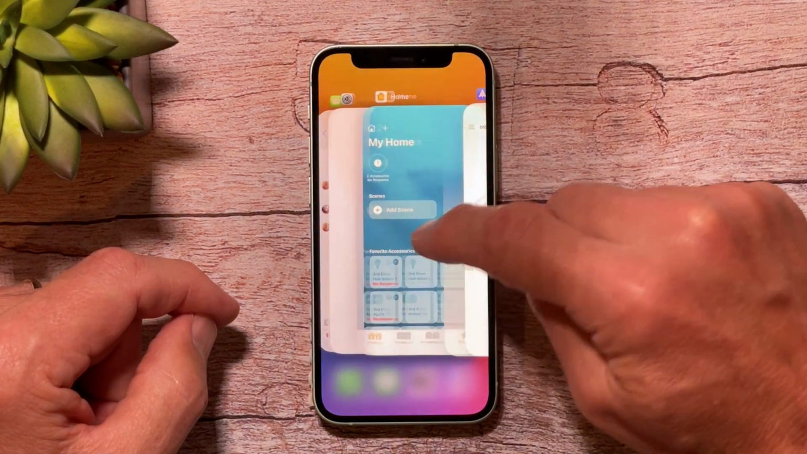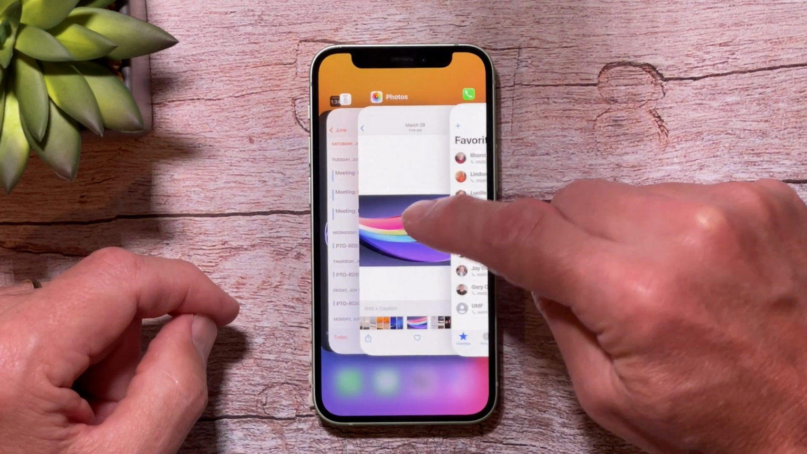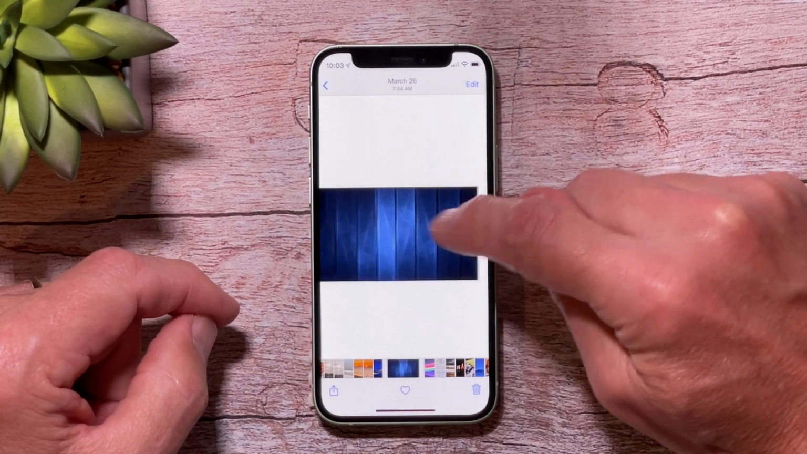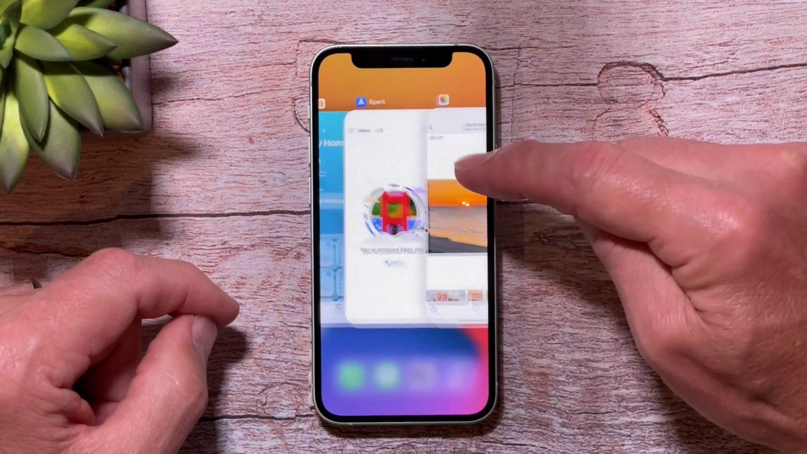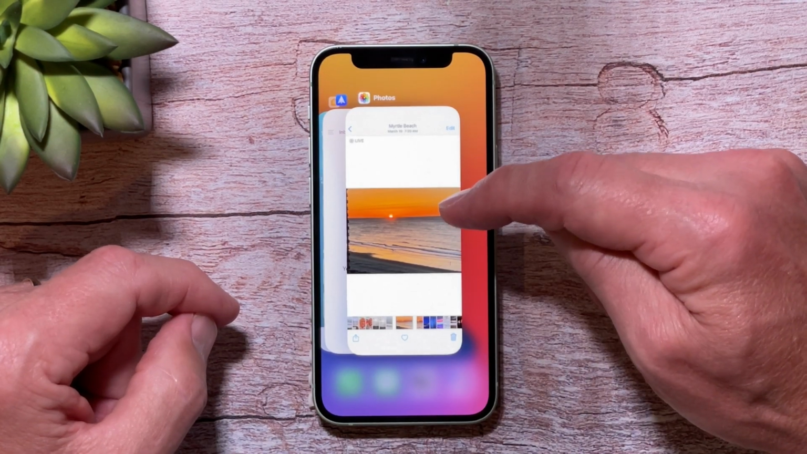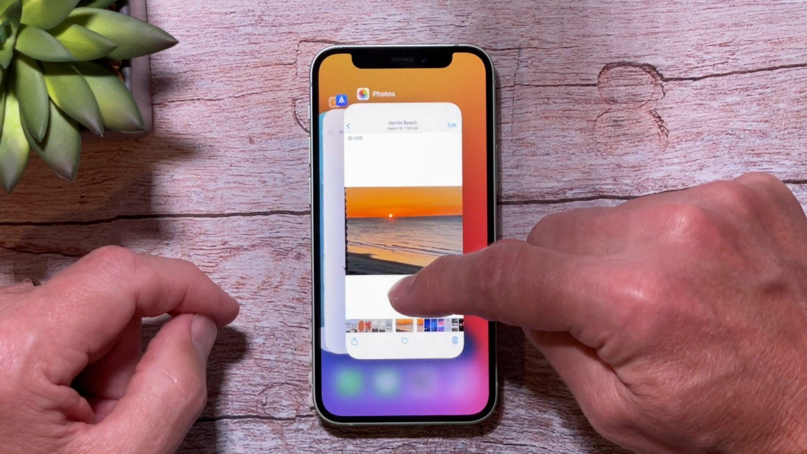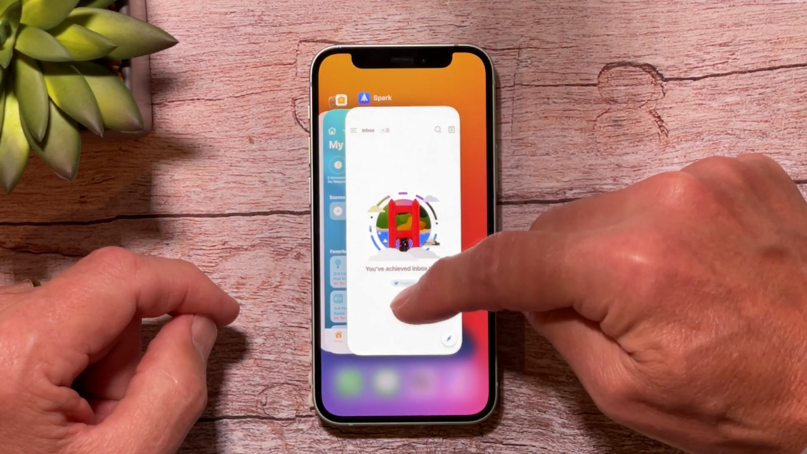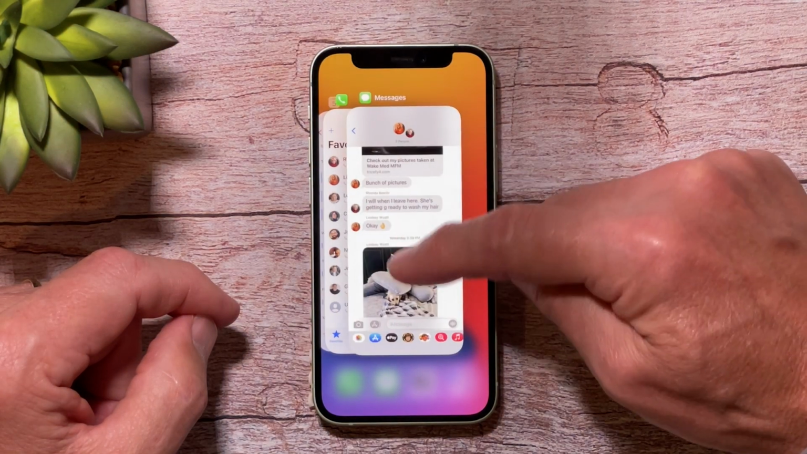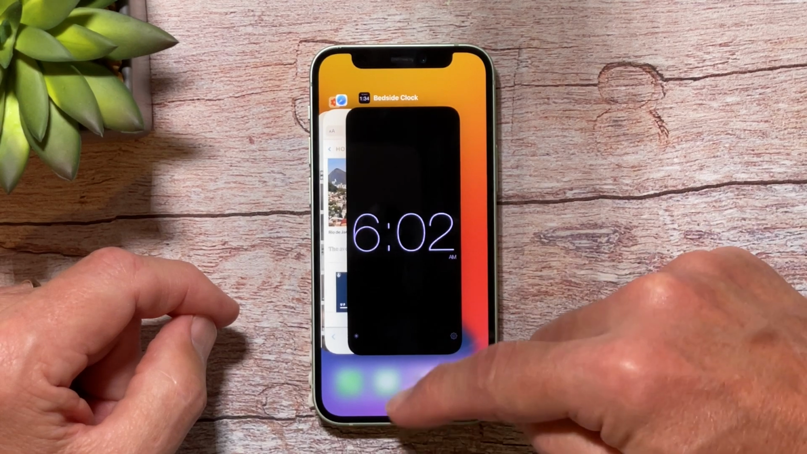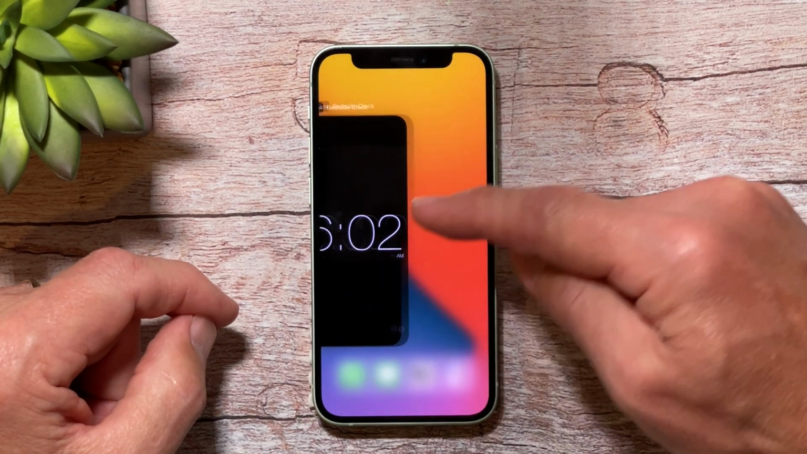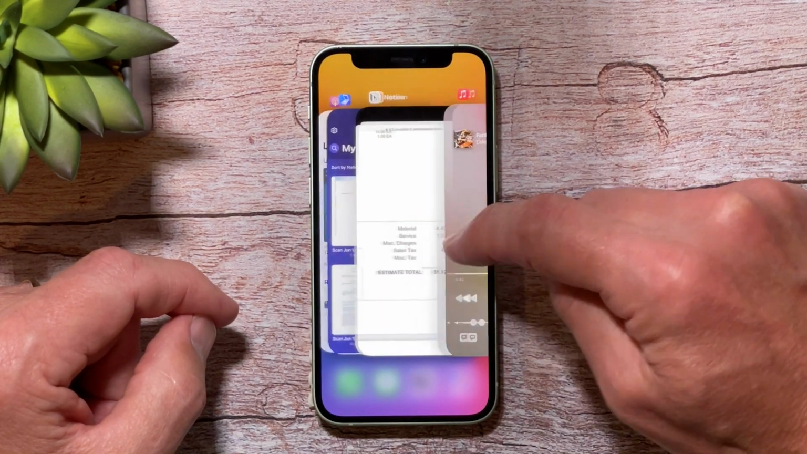There's my email inbox, here's pictures, and I can swipe through pictures that I've taken. And from here you can close applications. You just tap on the application and swipe it up towards the top of the screen. And it just closes them one by one by one by one. And that's how you close applications, by simply swiping up and seeing what you have open.